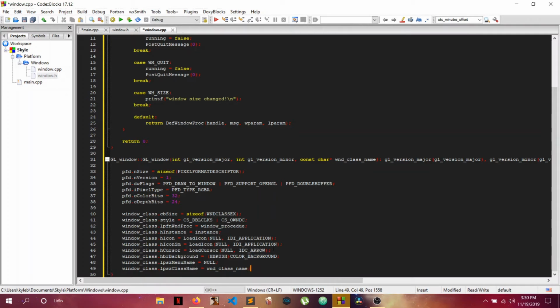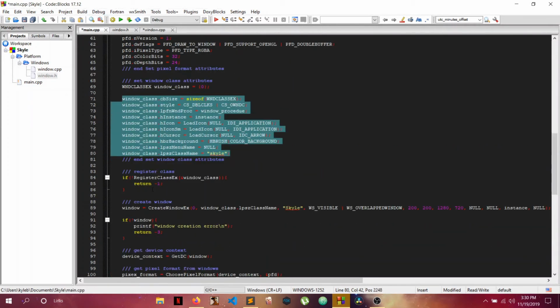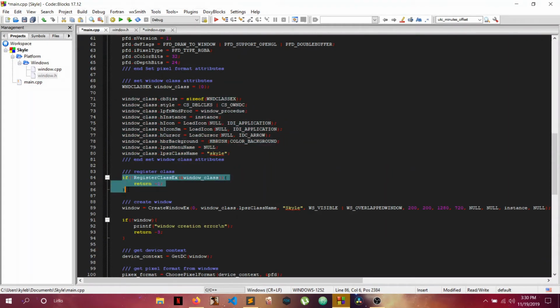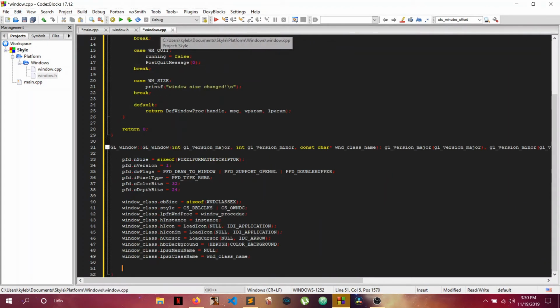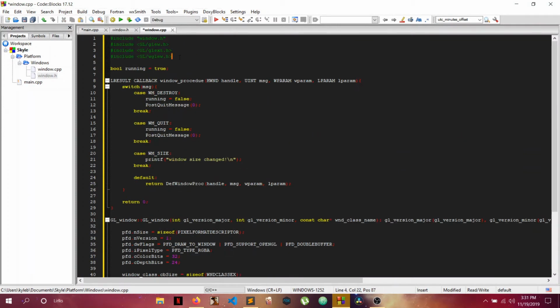Okay, so that's it for the constructor. In the constructor, we could also just register the class. So we'll just register the class. We'll do the same thing we did before to register. So copy this, paste it down here, and that'll be it. Let's just define a macro.